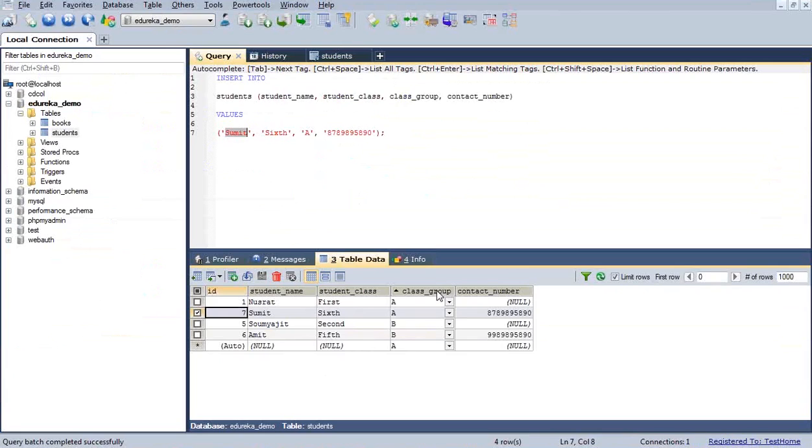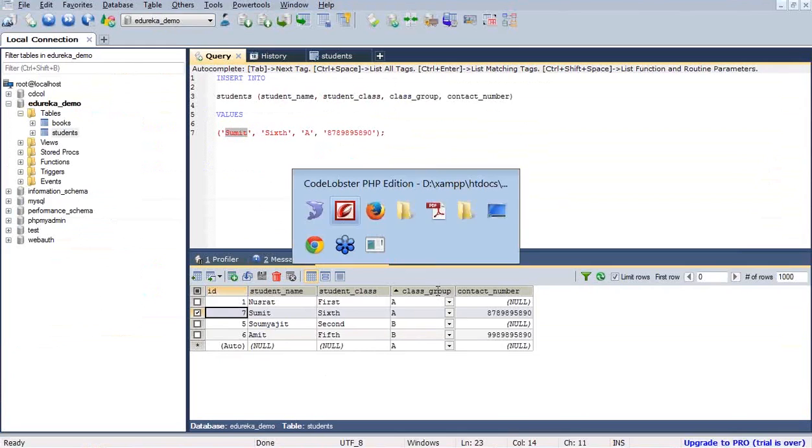Similar way as class group, we have some defined class groups like A, B, C, D, E, F, G. I don't want user to enter that value. Means I don't want user independent to enter any value for these fields. I want that user should select a value from the group of values that I want to have. So I'm taking select for them.